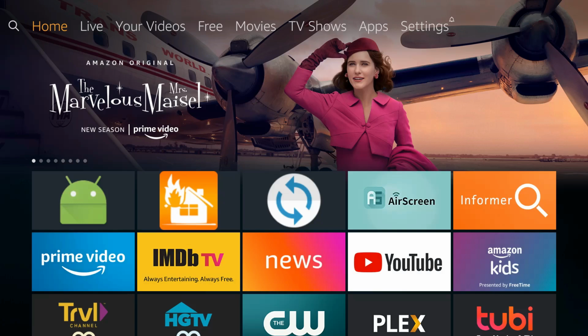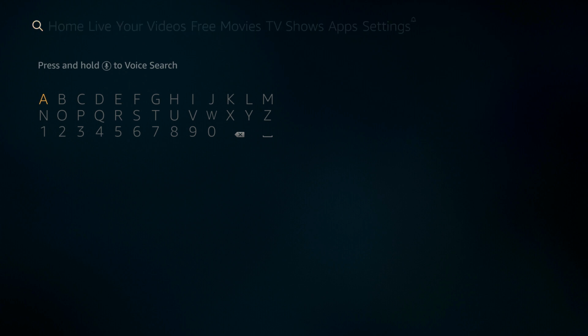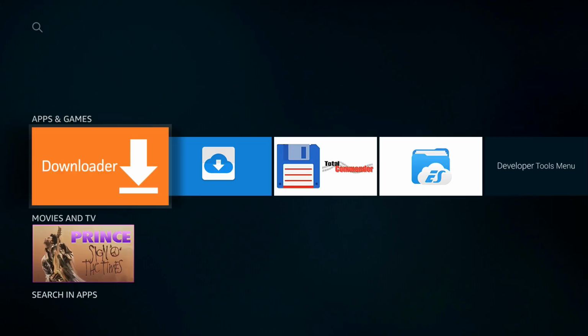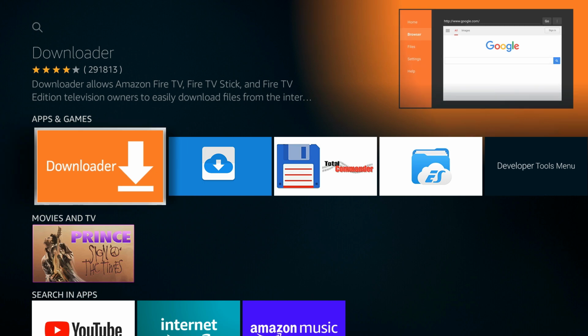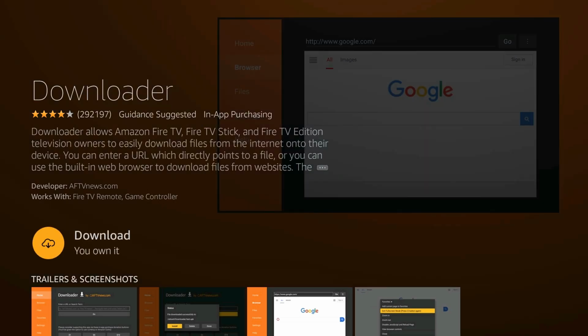Now here what you have to do, you need to download Downloader on your Amazon Firestick device. So click on the search icon above the menu and type here Downloader. When you type DO, the suggestion below is Downloader, then click on it. And here as you can see the orange color Downloader app, click on it. Now click on the download button.